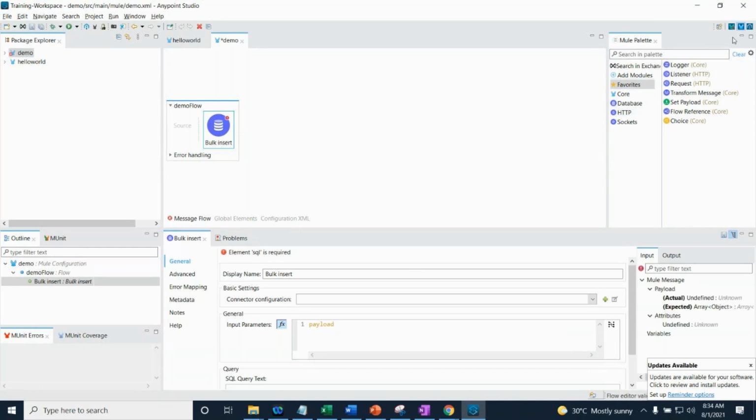Okay, so this is the Mule Palette, and here we can see all the list of components or connectors provided by MuleSoft. Okay, and this is the palette where we can start implementing our flows, drag and drop the connectors, and configure them so that our logic will be done.